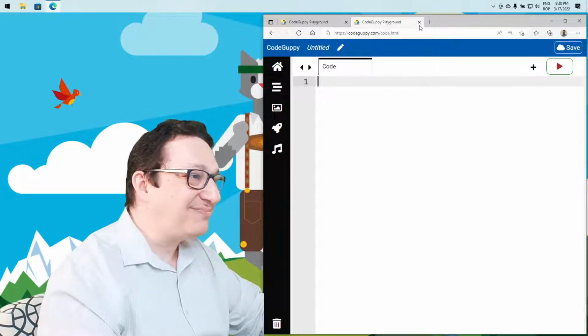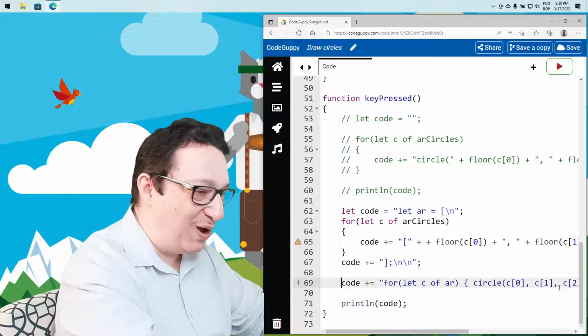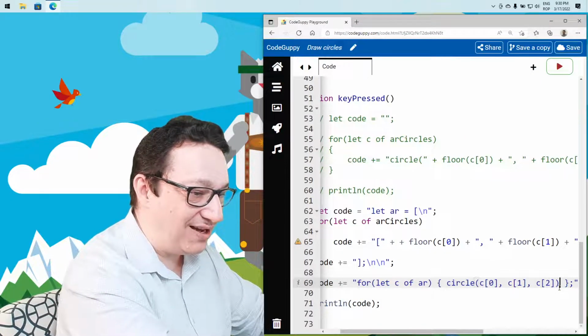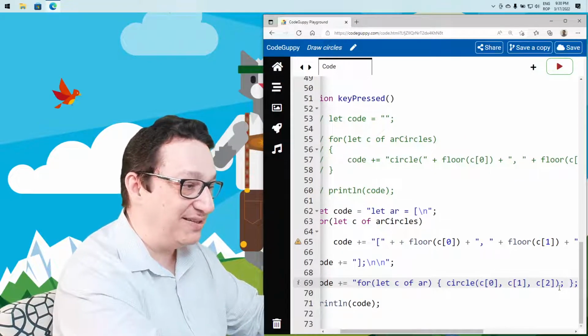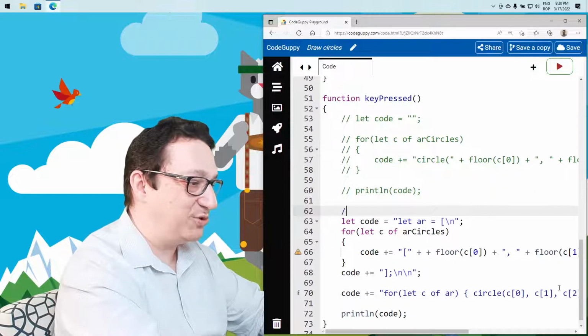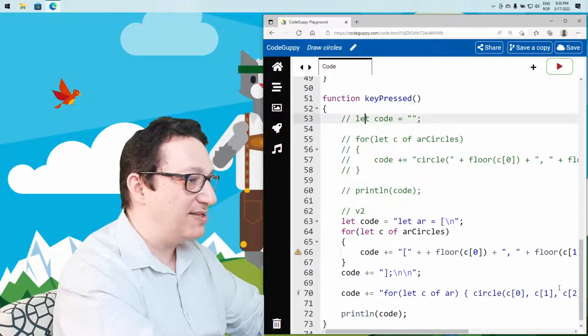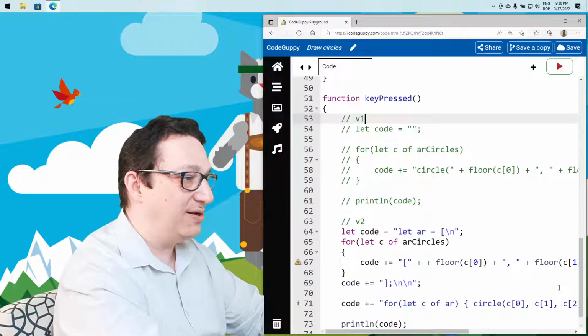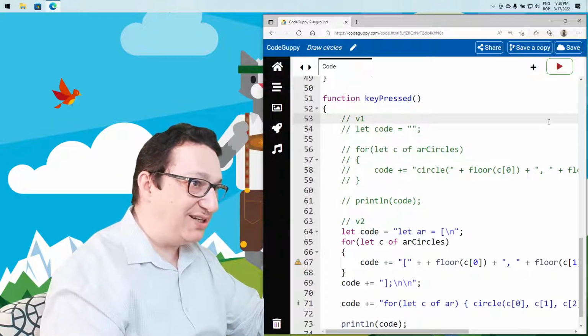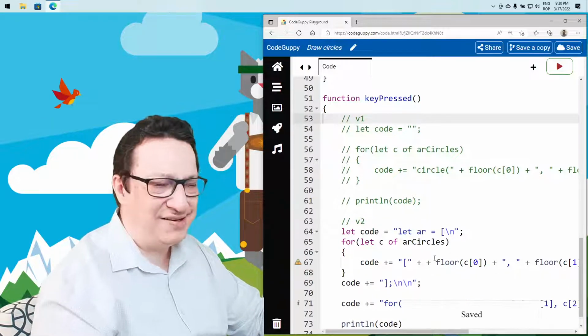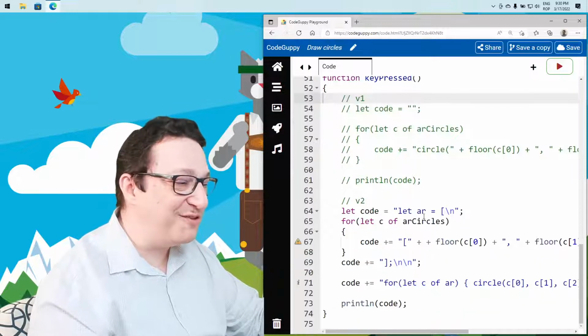So yeah, this is version 2, another possibility to generate code. Let's put here v2, and this one will be v1. So let me save this one on the chat. In the interest of time, I'm not beautifying this one.